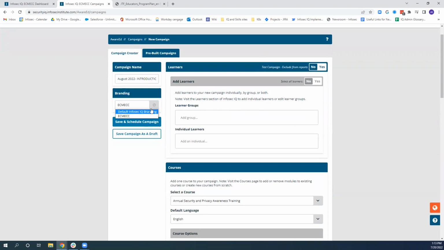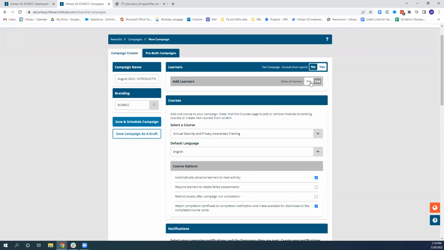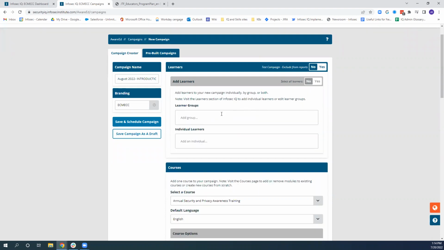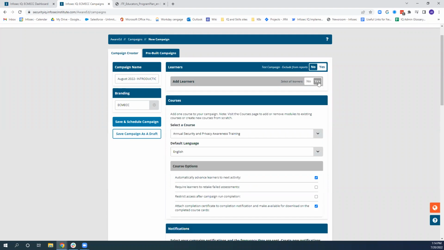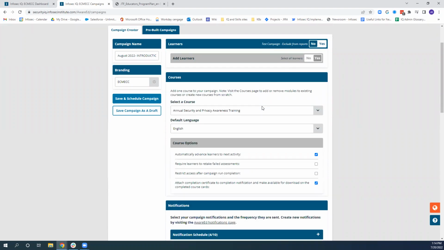You will pick your branding, which you will have previously set. And then from there, you configure this to your liking. Are we going to send this to everyone? Do we maybe have a subgroup? Maybe we're only sending this to admin staff, or maybe we're only sending this to teachers, or maybe this month we're only sending it to folks at the middle school, whatever the case might be. You configure your learners. For this example, we'll just say that we're sending it to everyone.